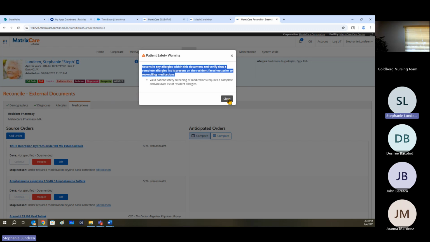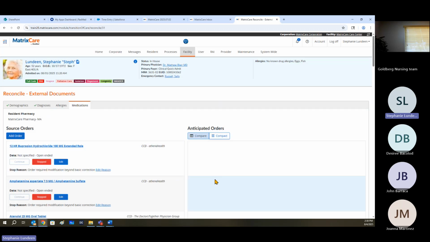Okay, so I can hit close and you can see that I've got a page to work with. Up here on the top right, you can see that I have no known drug allergies and eggs and fish that are on the face sheet already, but I have not reconciled this allergies. Therefore, I still received that alert. Also, and this is why I asked if we had admissions in the mix. Note that on my pharmacy here, I already have a pharmacy on this patient's face sheet. Okay.